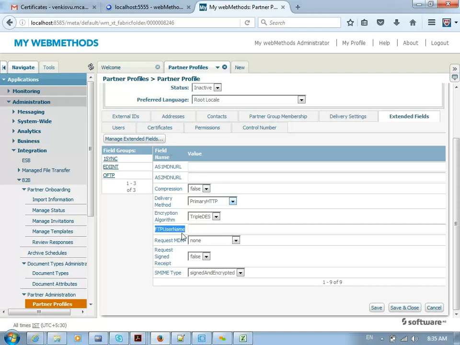If you are using FTP, you can give the FTP username. Request MDN: we need the synchronous MDN, so we'll set that. Request signed receipt: no. Signed receipt means it will ask for the certificates. Since we are doing something simple, we don't need it now. Sign and encrypted or anything is okay, but we'll make it plain.